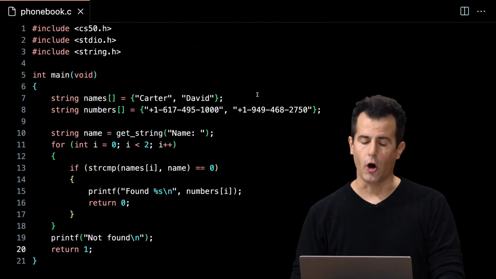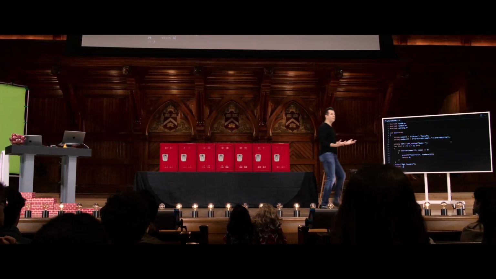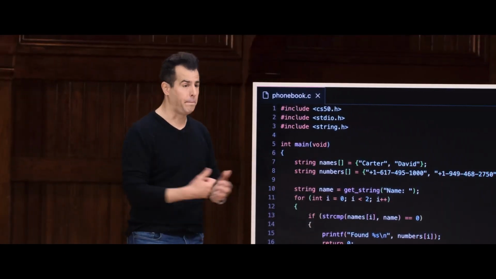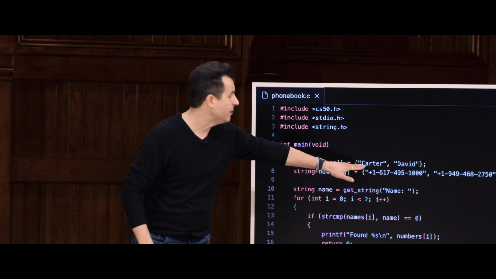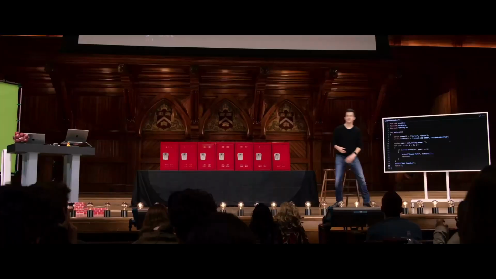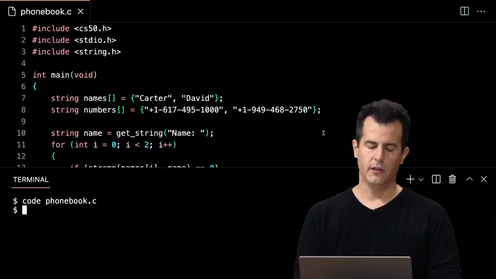So just to recap, here's all of the code. It's almost the same as before, except now it's useful. I'm not just saying found or not found. I found a number in Monopoly, or I found a piece in Monopoly. I'm looking up in one array one of the strings, and then I'm printing from the other array the answer. So let me go ahead here and run the compiler, make phonebook, enter.